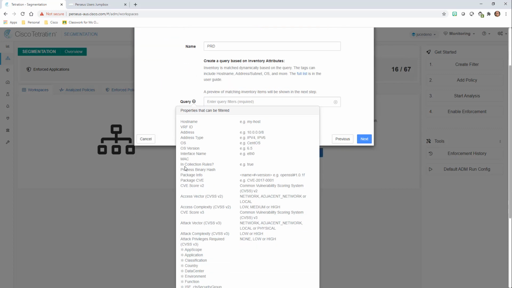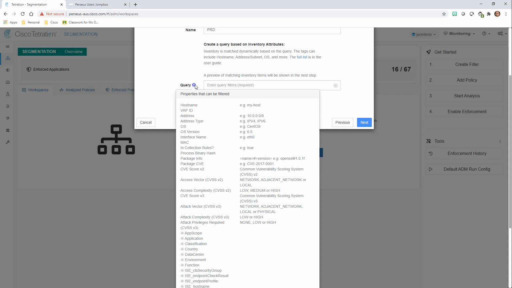Now, when I click on query here, I can left click on this question mark box, and it'll pin the window here. You can see that I have a lot of information that I can ask Tetration. I can search for if a host name contains something, right? If the host name contains prod, then I want it in this bucket. If it's on a certain subnet, I want it in this bucket. If the operating system is a certain OS, I want it in this bucket. Maybe there's a certain package inventory that I'm looking for. If it has this version of antivirus and this version of VMware tools and this specific build or whatever, then I want it in this bucket.